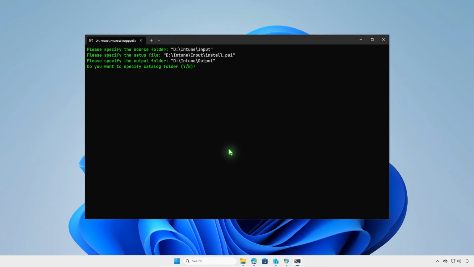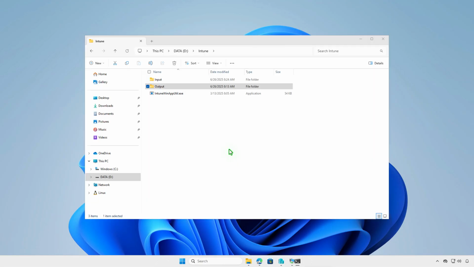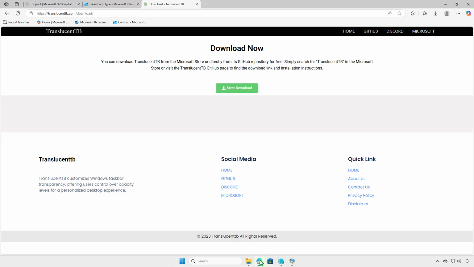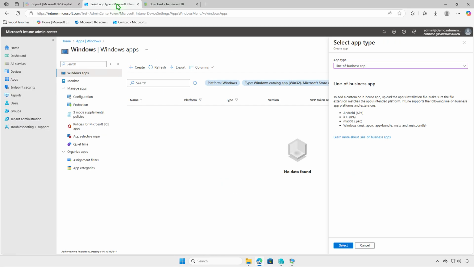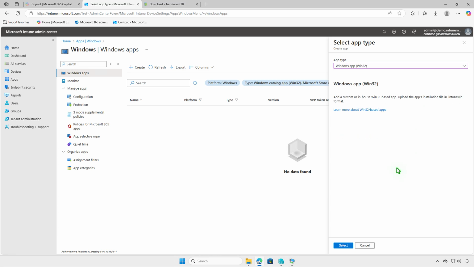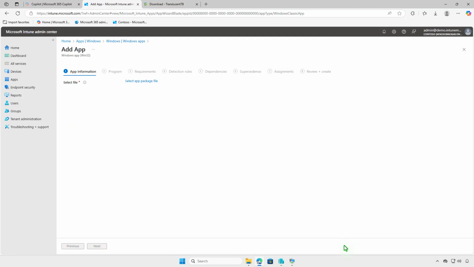Press Enter to continue. The tool will create an Intune package, then close automatically. You can go to the output folder to verify the package has been created. Finally, log into the Intune Admin Center and add a new Windows app deployment. From the drop-down menu, select the app type as Windows app (Win32). For the app package file, select the output Intune Win file generated in the output folder.